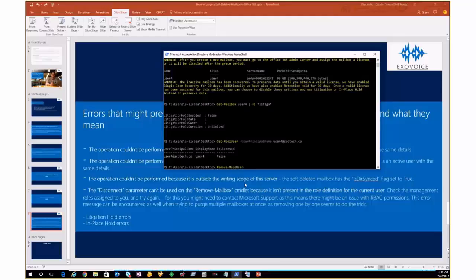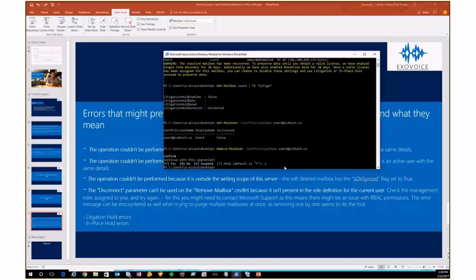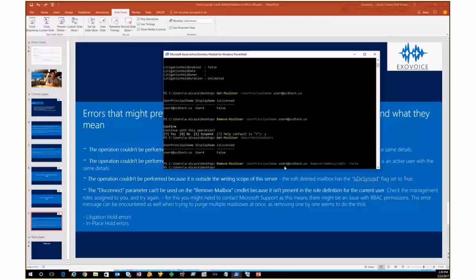Remove-MsolUser -UserPrincipalName. Okay, yes. It's already in deleted users. Remove-MsolUser -UserPrincipalName, Remove from RecycleBin -Force. Okay.